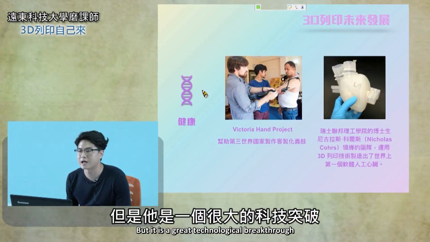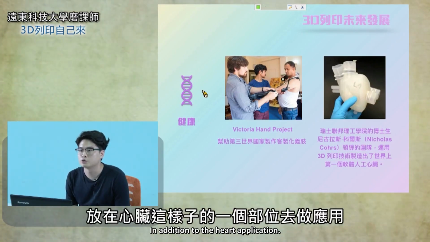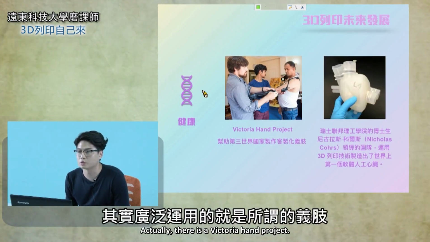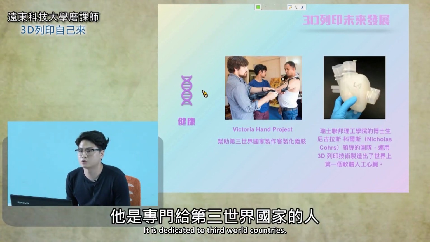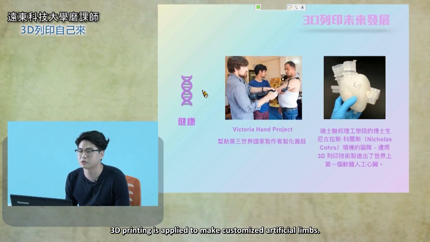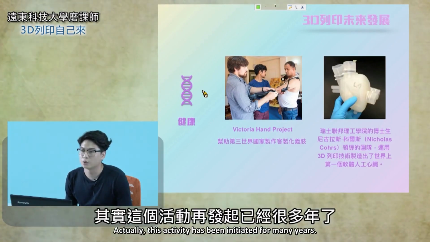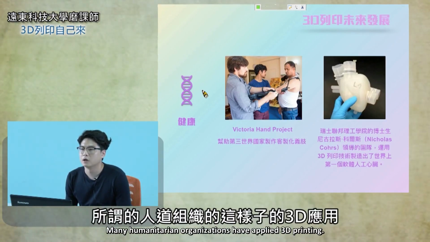But it is a great technological breakthrough, because it is a soft material that can be put in the position of a heart. In addition to the heart application, it is widely applied in prosthetics. Actually, there is a Victoria Hand project, dedicated to third world countries. 3D printing is applied to make customized artificial limbs. Actually, this activity has been initiated for many years. More and more countries benefit from it. Many humanitarian organizations have applied 3D printing.